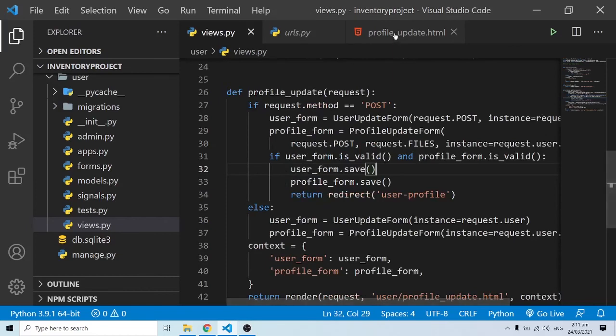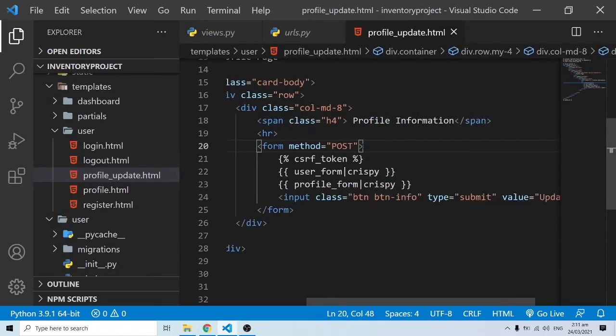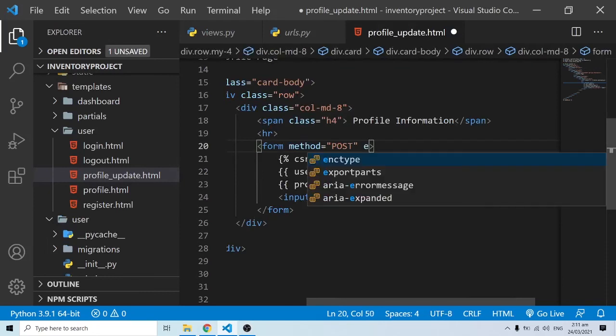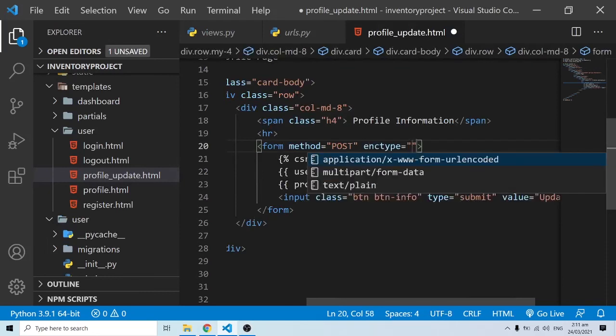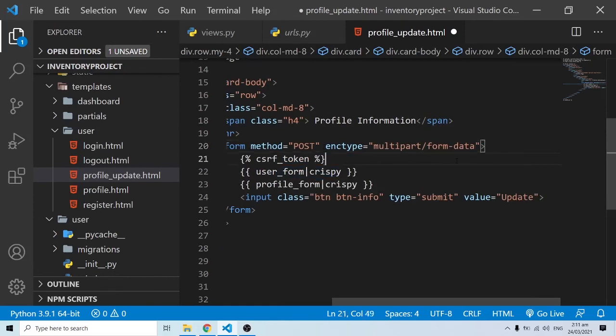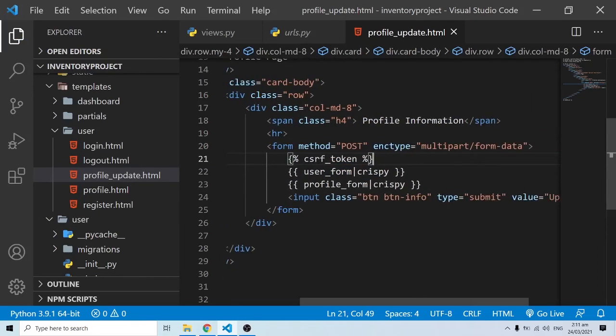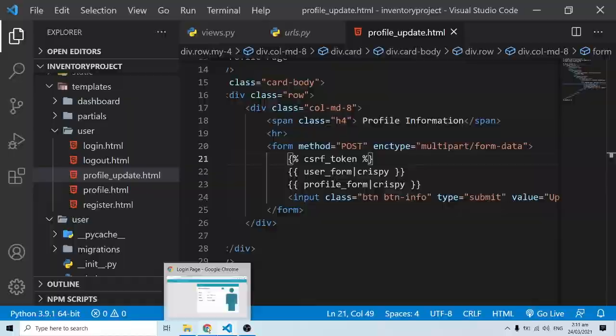Okay, so I think this is cool. Now let's go back to this and all right, so I think on the form we need to specify an enctype, and for this enctype we are going to use multipart/form-data, okay, so that it accepts those two kinds of data we are trying to update, as far as the profile image and the rest of the data over there, and the user profile, so that things will change together.